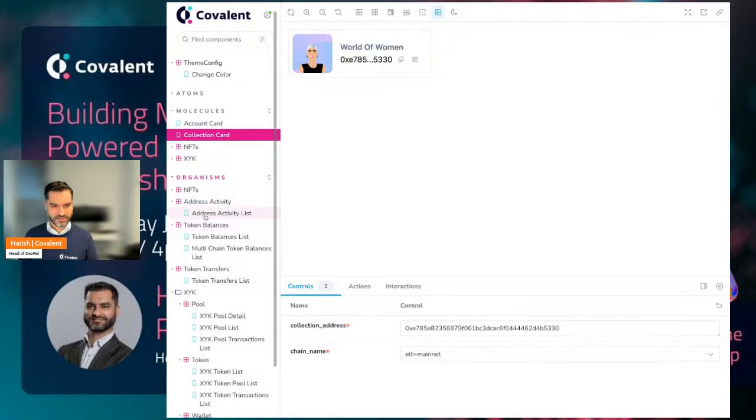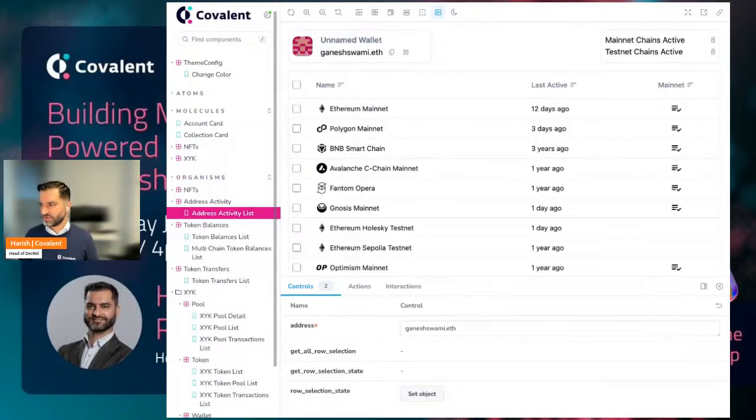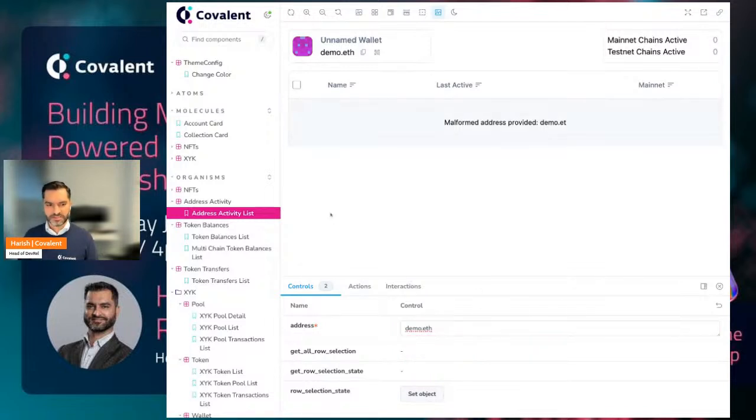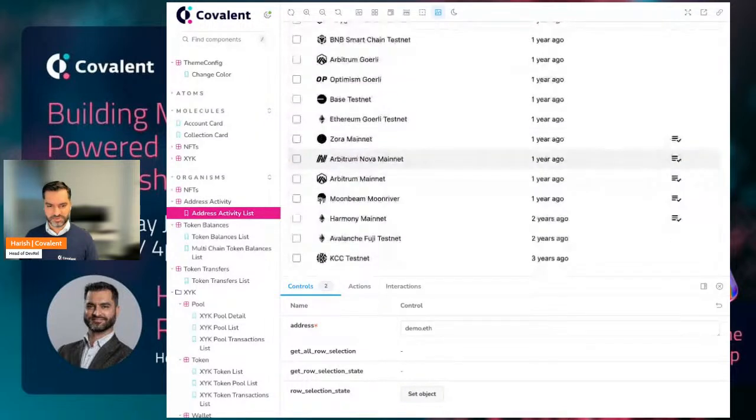Let's take a couple of examples here. Let's look at the address activity. So here is one component. This is actually all live. So if I update this address here, just give it a second to find itself, it will update with the latest data. Okay, so this is demo.eth. It's just pulling this data. And these are all the chains that this particular address has been seen on, including a couple of the Avalanche ones here.